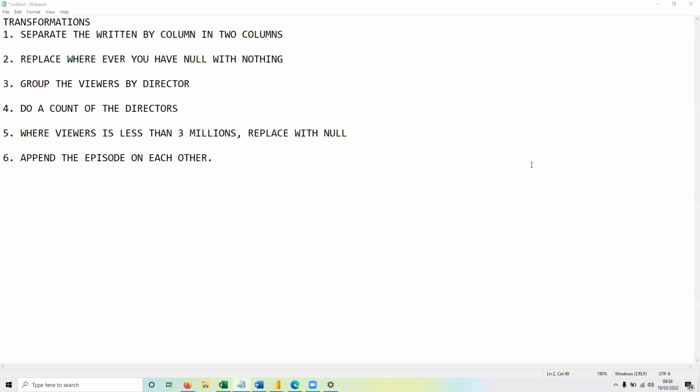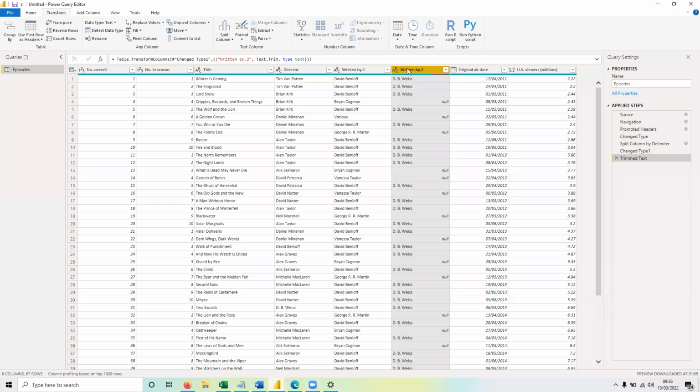I hope I'm recording here. So let's go to the next question. Replace wherever you have null with nothing. Still on the column you created. If you notice, this column is having what? Null, N-U-L-L. So I want to replace those nulls with nothing.